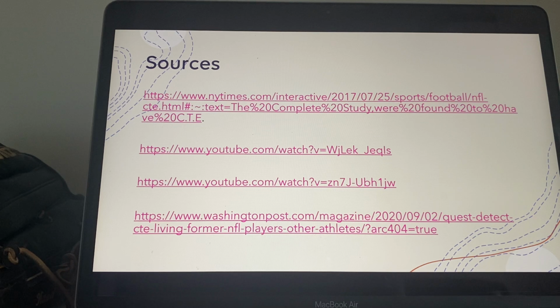And these are my sources, things that I either took from and put in the slideshow or that I will be using in my paper eventually. Two of these are articles about CTE from doctors and players and others. And then the two YouTube links are from former players talking about CTE.